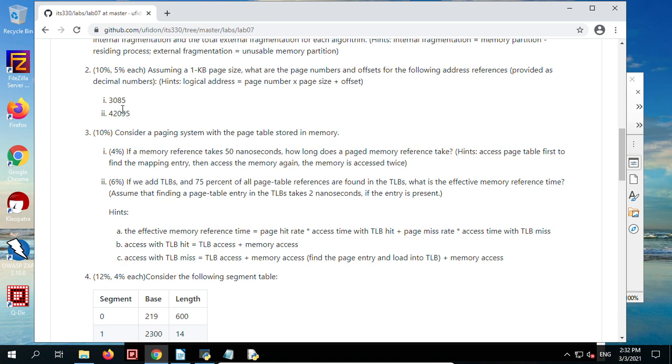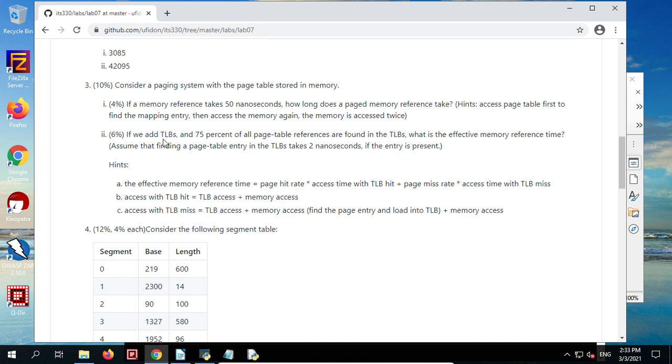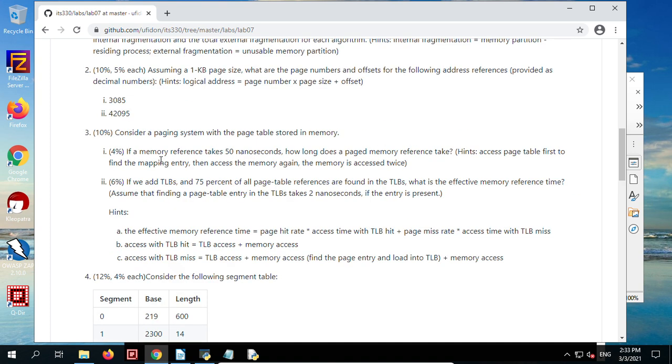Question 3. This one you can do by yourself, right? I demonstrated the previous one. Now question 3: consider a paging system with the page table stored in memory. If a memory reference takes 50 nanoseconds, how long does a paged memory reference take?